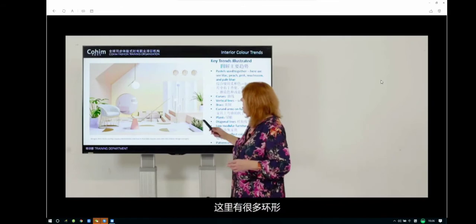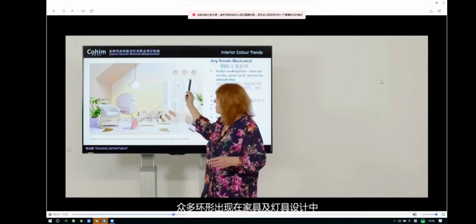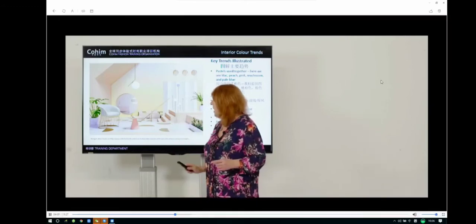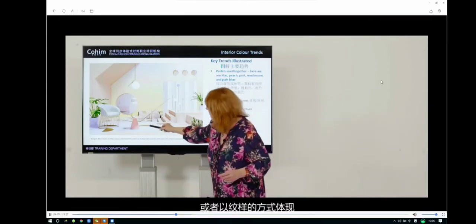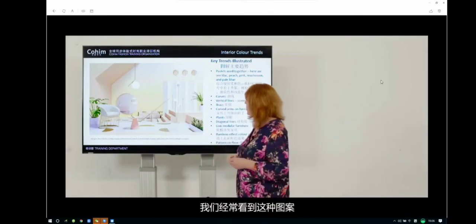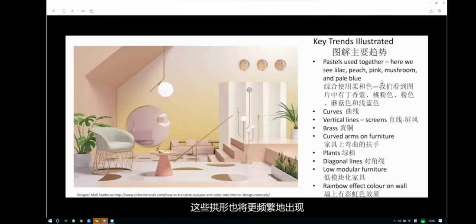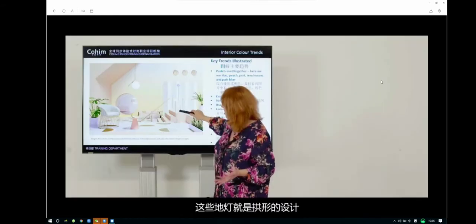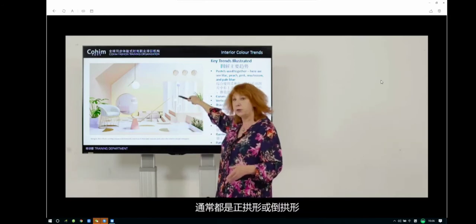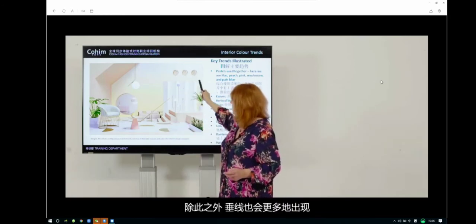And these are circles, a lot of circles being shown in furniture and lighting. We see circles in patterns. Here is a circle that's divided in half. You'll see that a lot in pattern. You'll see these arch shapes. So this lamp, you see this arch shape, and you will see it going as an arch or an inverted arch shape. You will see verticals.